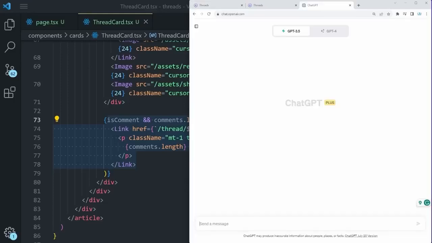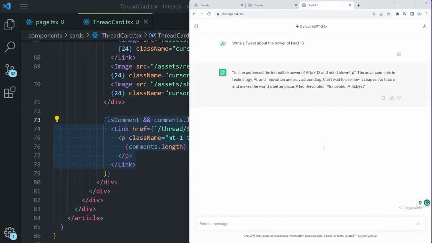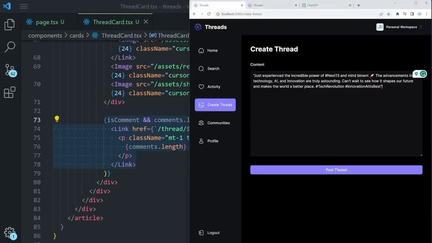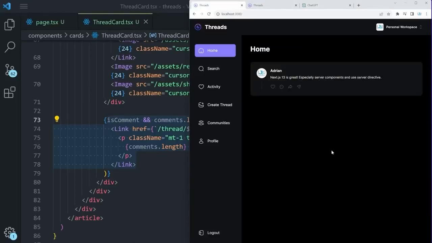I'm gonna ask ChatGPT to write me a tweet about the power of Next 13. And there we go. It gave us something cool. Let's copy that, paste it here, and let's, without even reading it, post it. I guess that's how the people in the AI revolution just do social media.